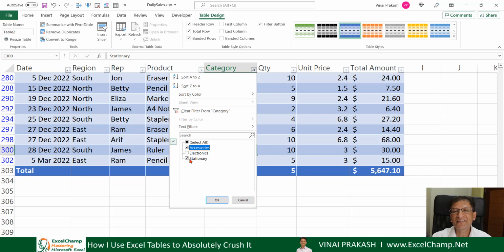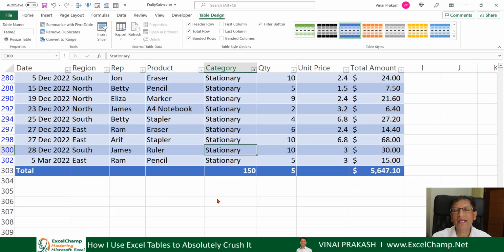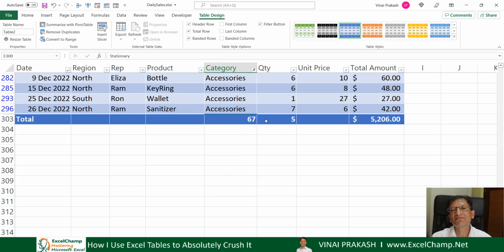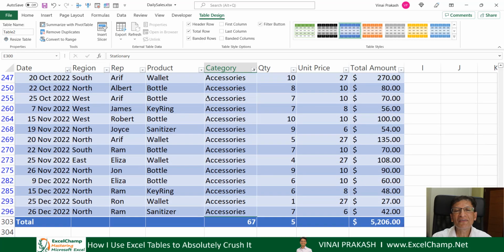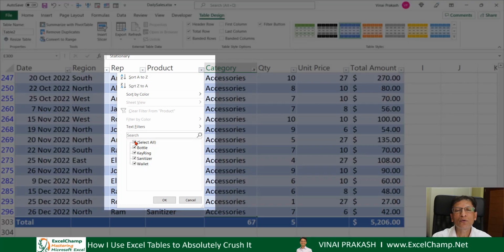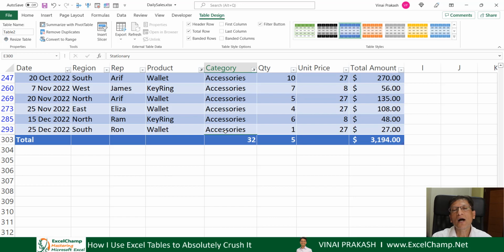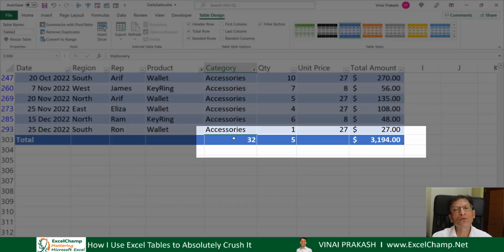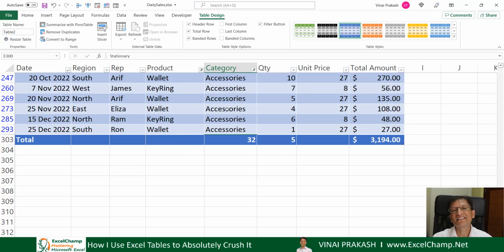And if I take accessories and remove the stationery, okay, so we see now that accessories were lesser, only 67 line items, but the amount was about $5,000 also. So this is easy. On top of it, if I want to look at only a few products, like only keyrings and wallets, so I click OK, and now the count has further updated. Only 32 line items for $3,194, which are only keyrings and wallets sold from the accessories section.